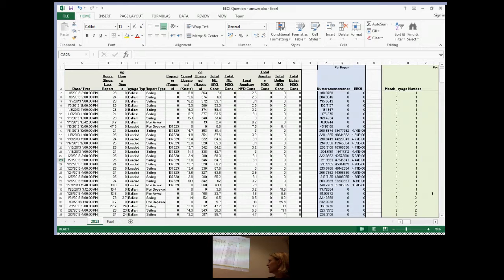This was the Excel spreadsheet that was provided. The first question was to calculate the EEOI per report. So that's for each one of these. Each one of these is a different report in each row. Calculate the EEOI for that.